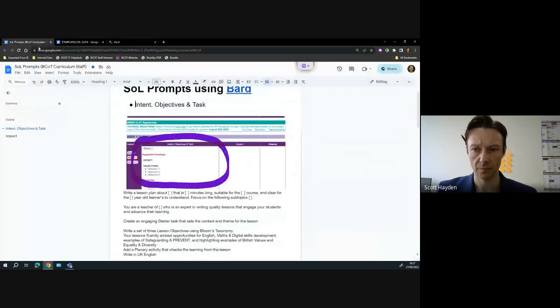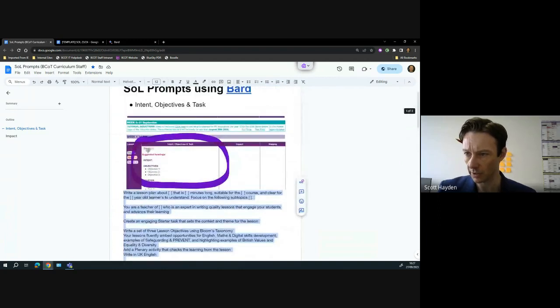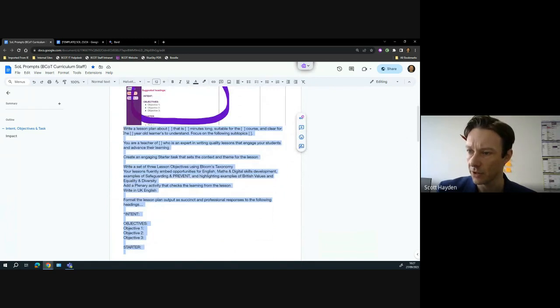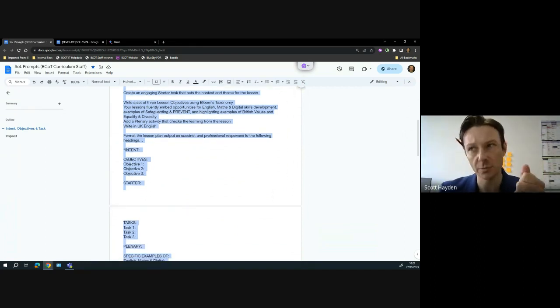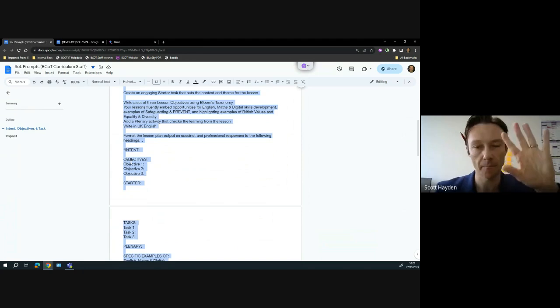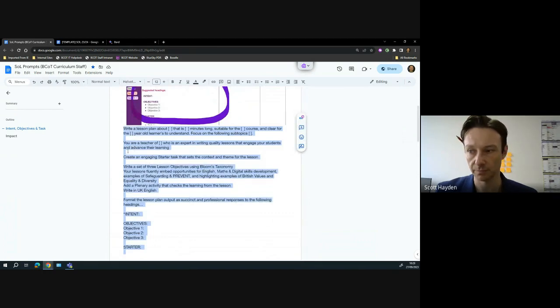Now, we've written these prompts for you, so use them. They can help you structure it. Of course, you can adjust it as you see fit, but I think it's useful to start off using the one we've given you. So I've written some content here about the lesson, some instructions, parameters, expectations, giving it a role. I'm asking it to behave as a teacher. I'm asking it to add a starter and a plenary and to reference British values and to use objectives that use Bloom's taxonomy. All the things that we want to include are here in this prompt.